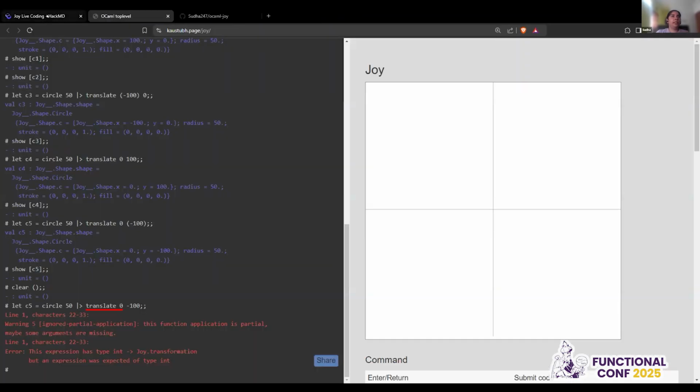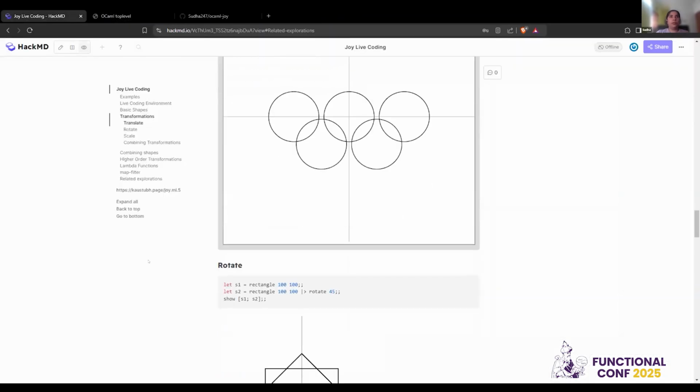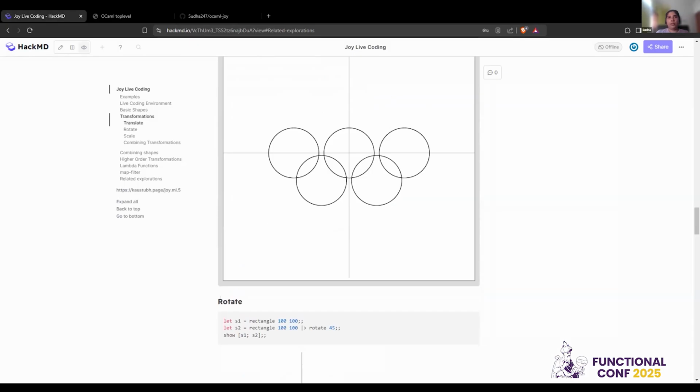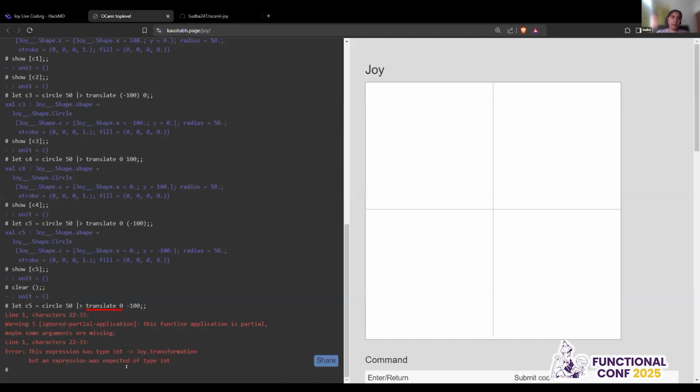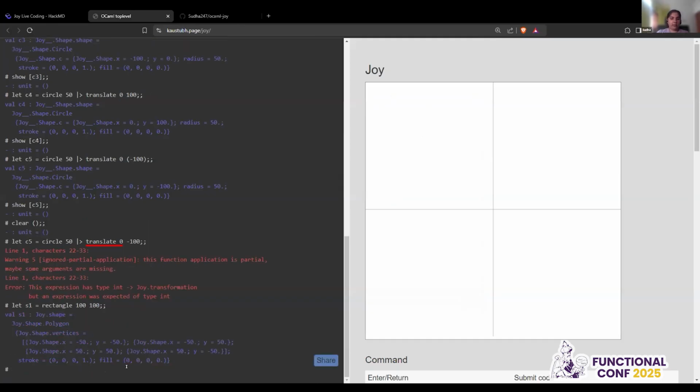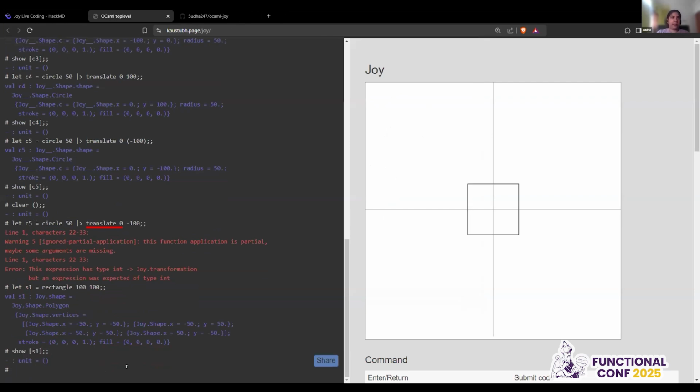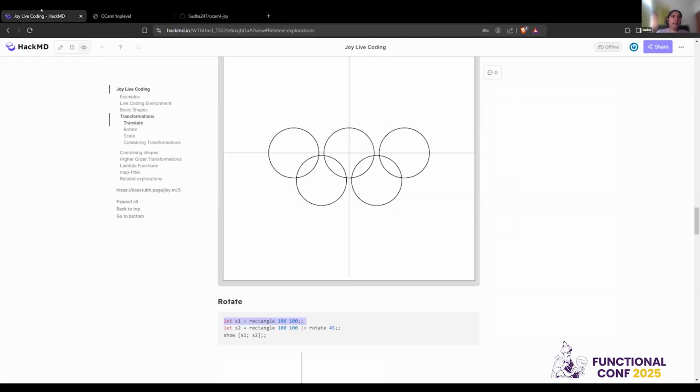Okay, let's move on in the interest of time. So the next transformation is rotate. We can rotate the shape by an angle. Let's see how that works. We are creating a rectangle. Let's display the rectangle. And we are going to rotate the rectangle by 45 degrees.